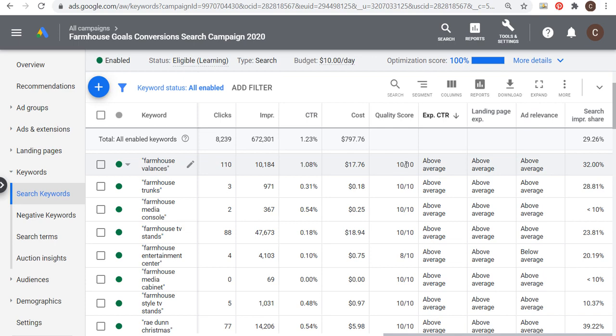The reason you want a high quality score is because that's used in ad rank as part of every single Google Ads auction. Every time someone types in a keyword, let's just use this keyword here, farmhouse valances, for example, what Google Ads is going to do is look at what I'm bidding. So let's just say my bid is 50 cents and it's going to look at my quality score and compare that to all of my competitors to rank us. So if one of my competitors is bidding twice as much as me, but their quality score is 4 out of 10, there's a good chance that my ad still appears above theirs. So that's why you want a high quality score.